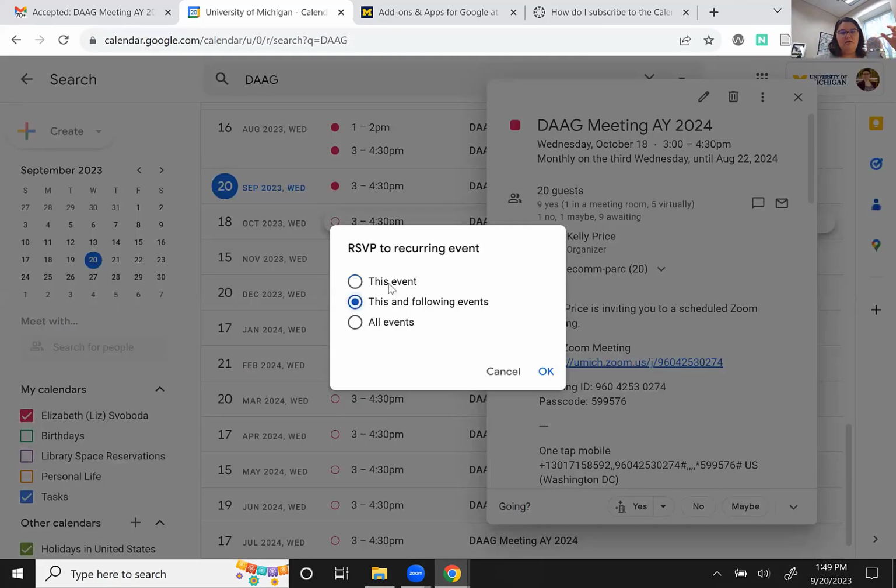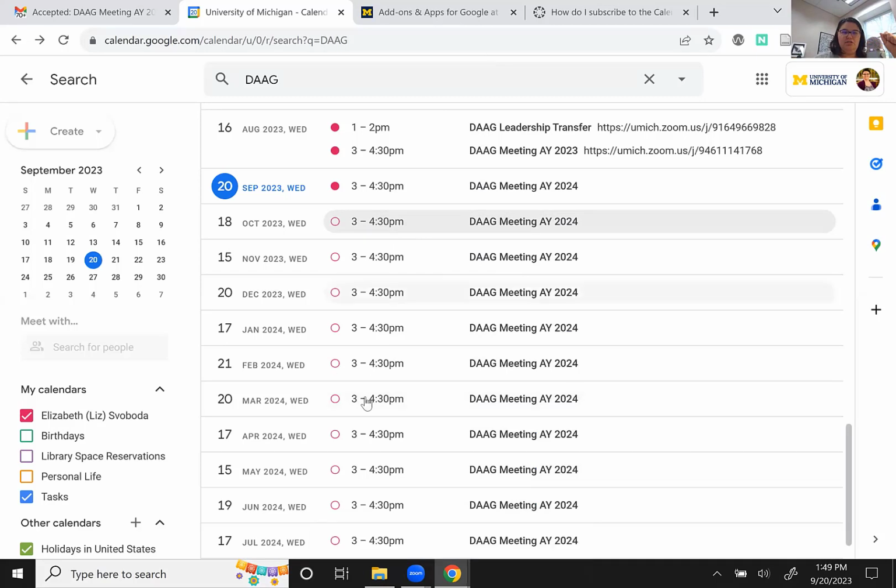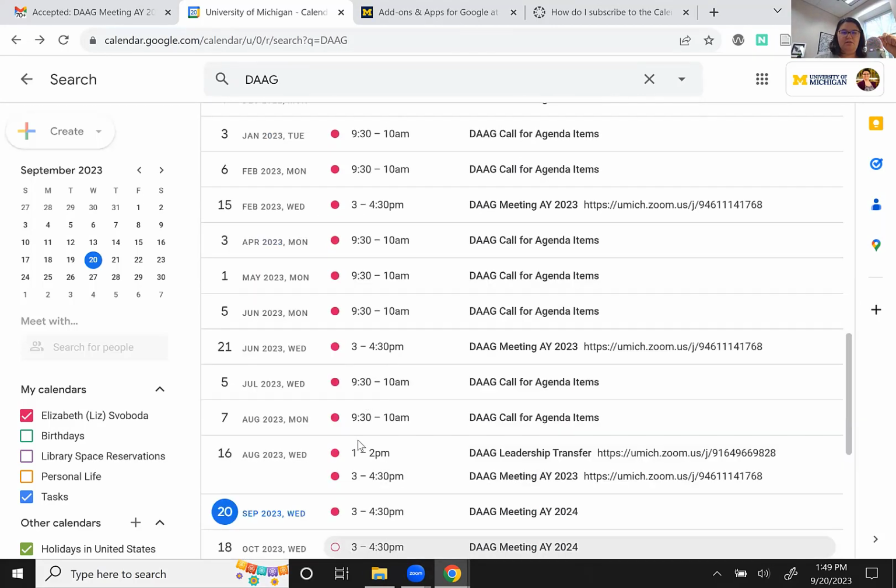And when you are invited, you can say just this event or all following events. And so I'm going to say all following as well. And that should change these all over to solid colors a little bit later. Okay. So that's basically searching, and you can cancel out of this and go back.